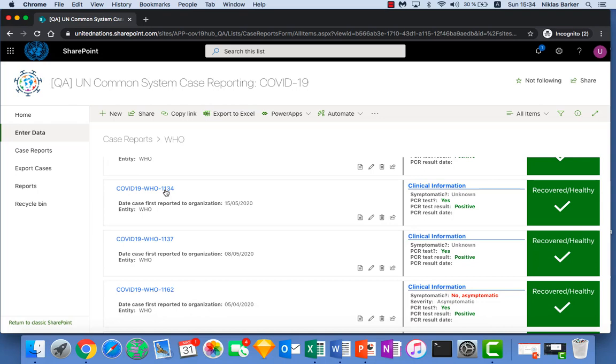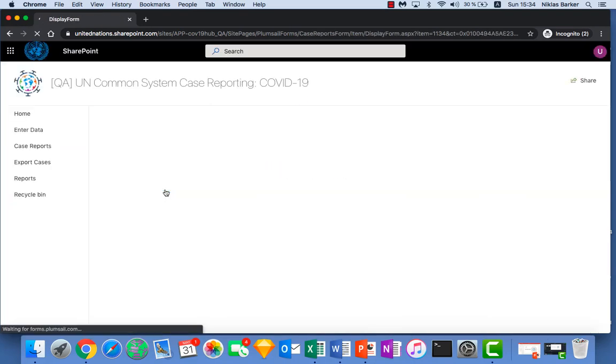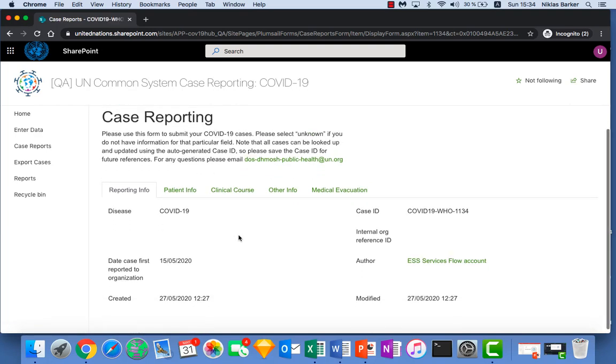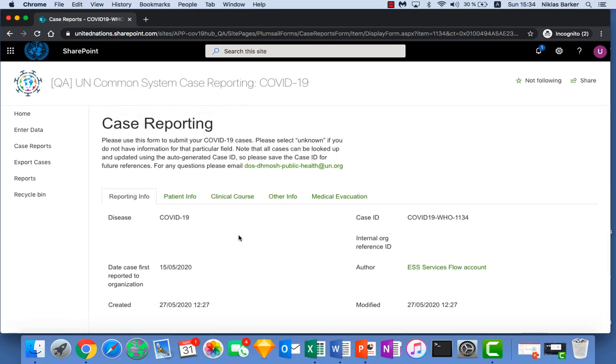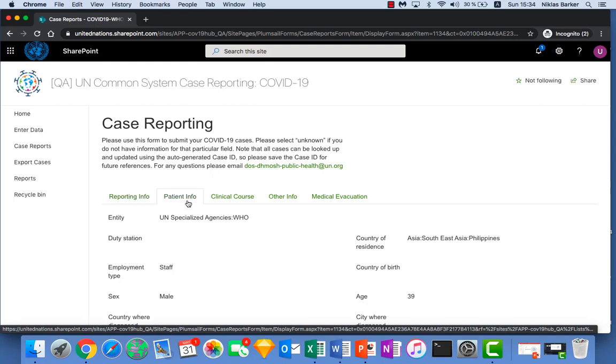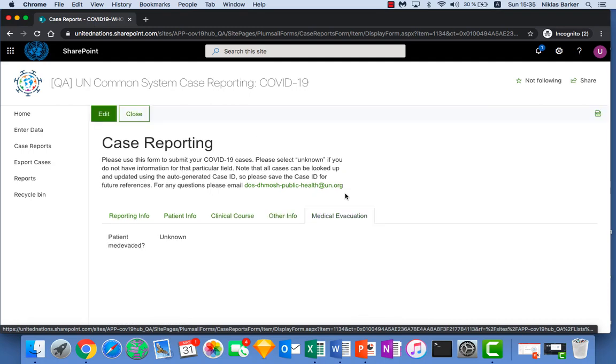If I click on a case, then I'm taken to the case report that was already entered, which has several tabs: reporting information, patient information, clinical course, other information, medical evacuation.